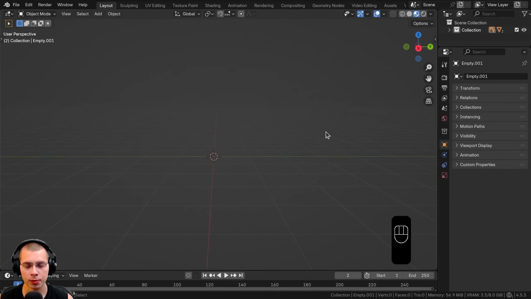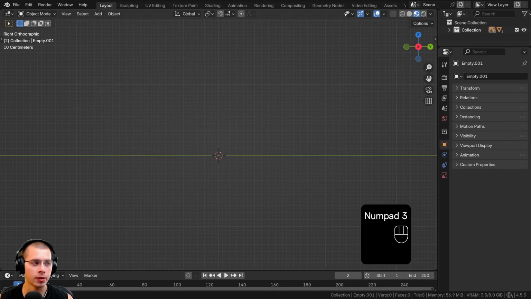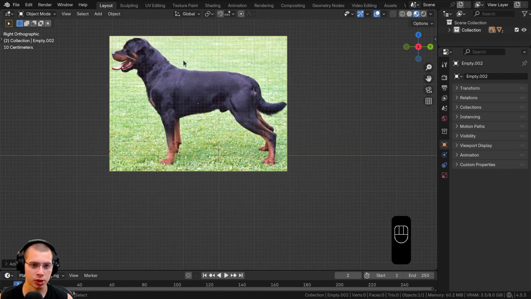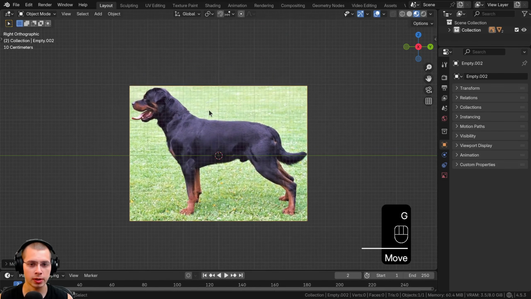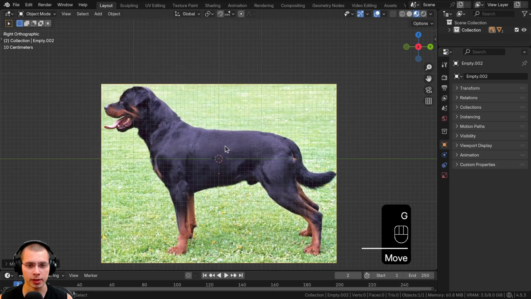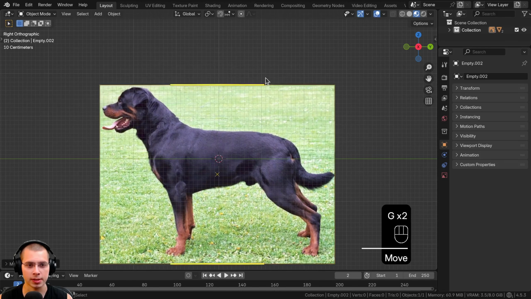So I'm going to hit the 3 on the number pad to go to side view. And then from our file browser, we can just drag and drop in the dog reference image. So now you can see it's right here on side view, and I'll hit G to grab and I'll move it here into the center, maybe scale it up a little bit. We can change the scale of the model later. And I'm actually going to bring it a little bit farther down like this. So the center of the body is kind of in the center of the scene.